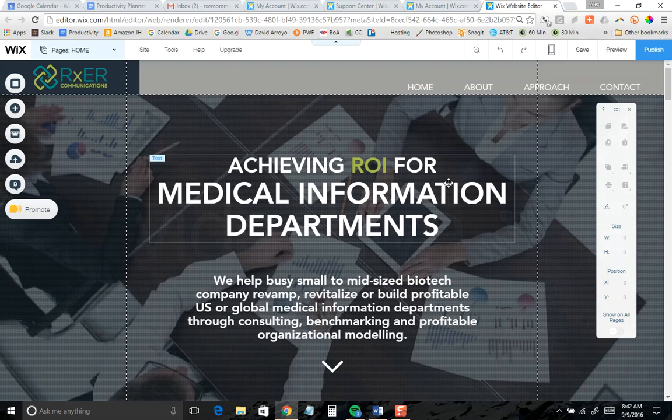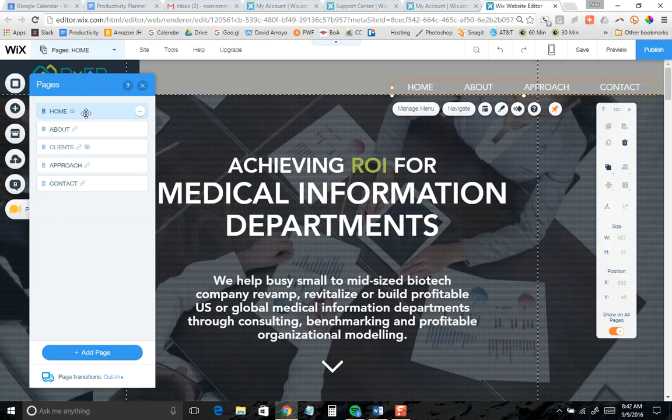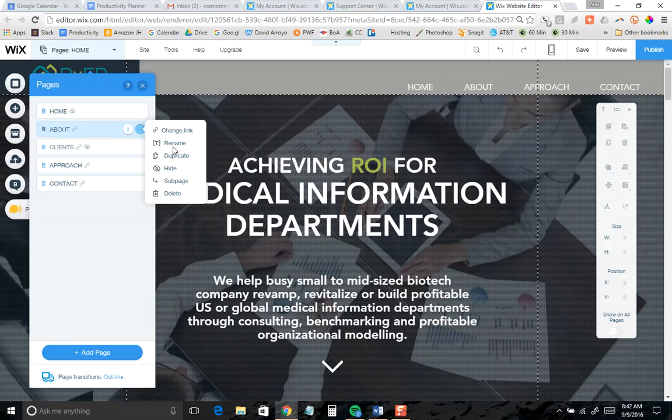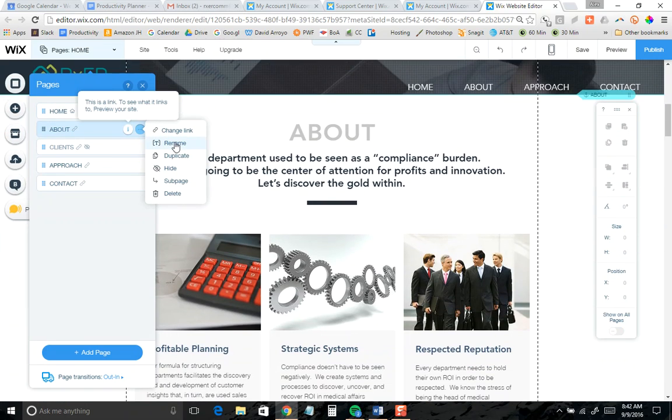So this is your menu right here. If you wanted to change the order of menu items, you just click Manage Menu. You can drag and drop things to change the order. You can even rename things, and you would rename them here. So About, you could change it to About Us and rename it.